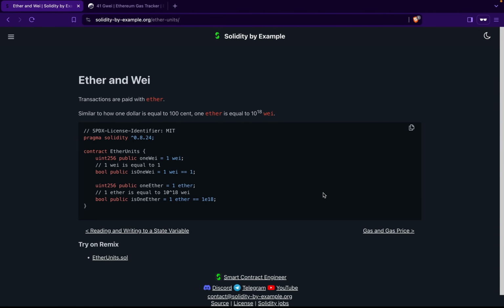So now we'll go through our example contract here. Here we assign the value of one Wei to a state variable and the value of one Ether to another state variable. This translates to the integer value 1, and one Ether translates to the integer value 10 to the power 18. These are conditional statements which would evaluate to either true or false, and these are here to validate that this expression one Wei is indeed equal to the integer value 1, and this expression one Ether is indeed equal to the integer value 10 to the power 18.